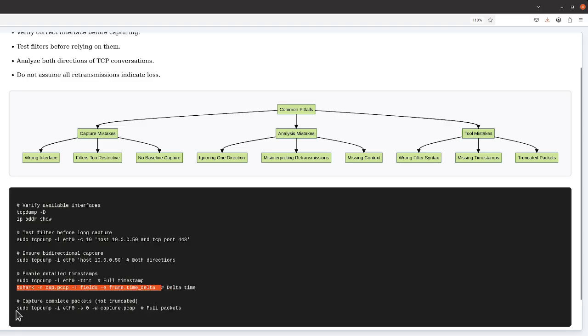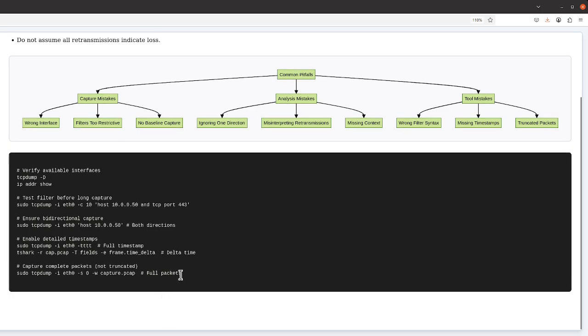The fifth lesson warns against assuming packet loss. Not all retransmissions indicate real loss. Spurious retransmissions occur when acknowledgements are delayed. Out-of-order packets trigger duplicate ACKs. Look at the complete picture before concluding packet loss exists.